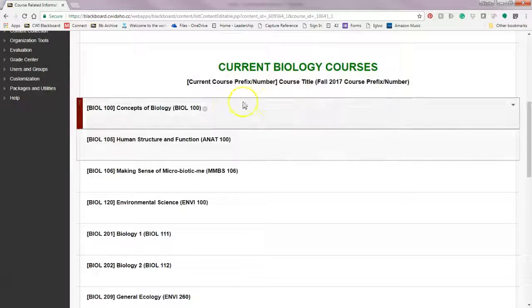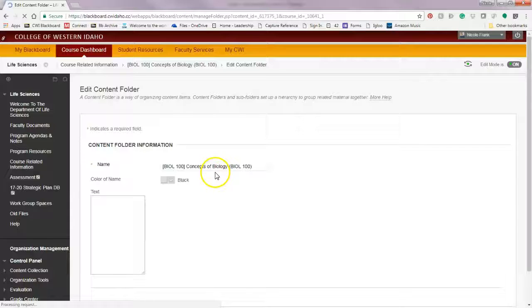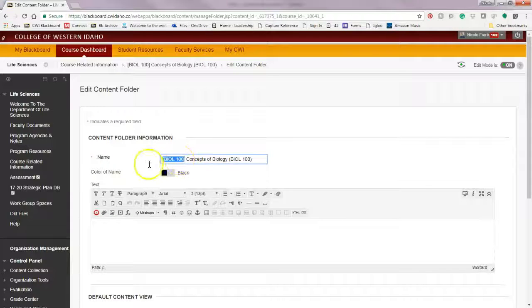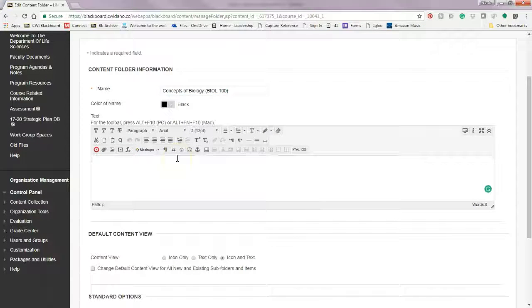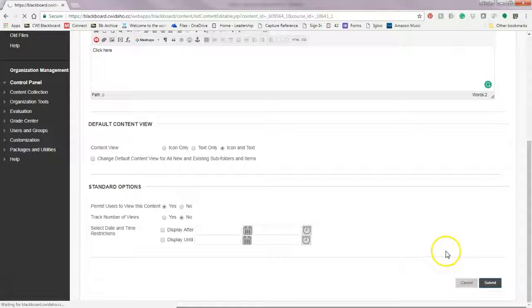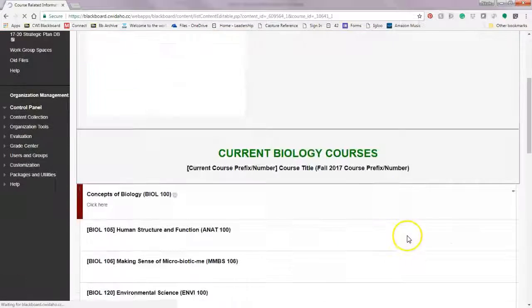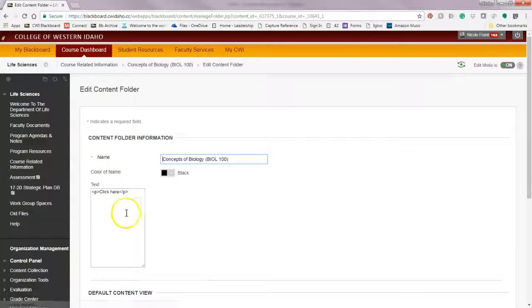The first thing I need you to do is come in here and delete all of the prefixes that are in the brackets. If you go to the drop down menu, edit, and delete this, then you have just Concepts of Biology. Then add some words, because with the new way that Blackboard looks, it doesn't look like there's anywhere to click. Edit. I mean, you want to say click.